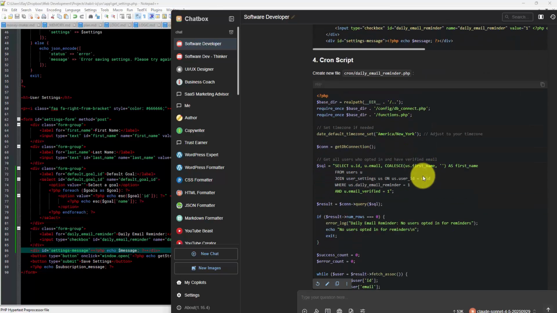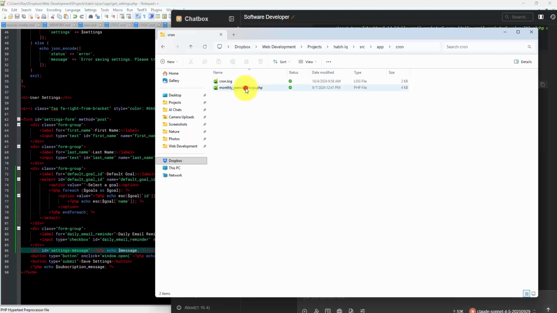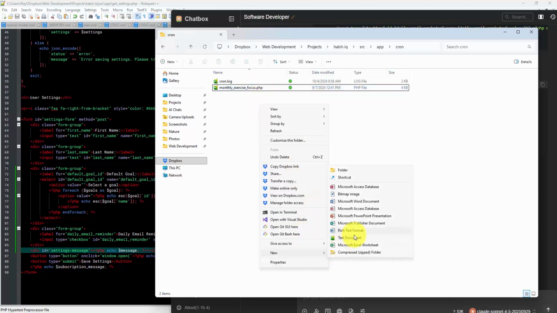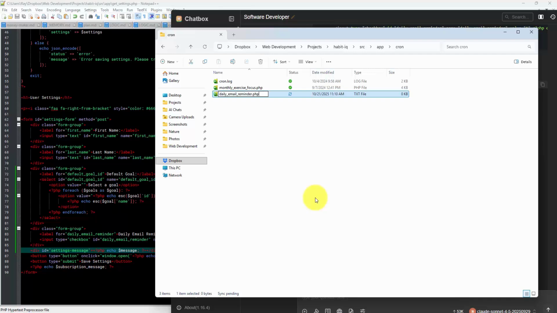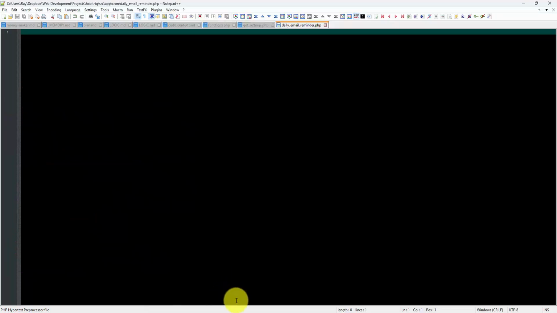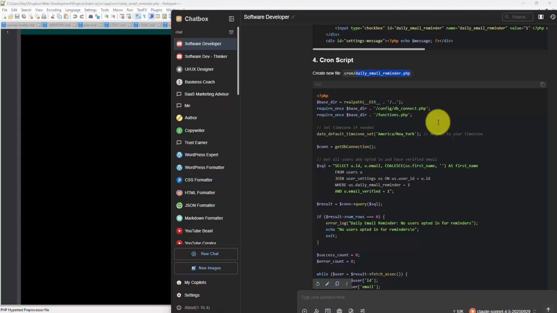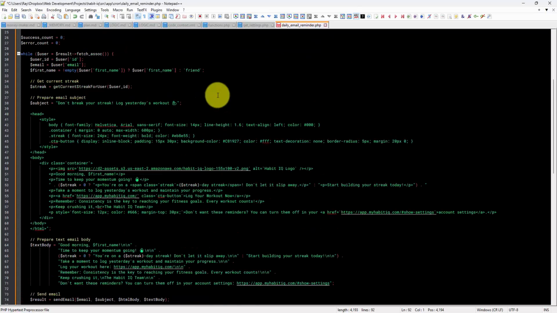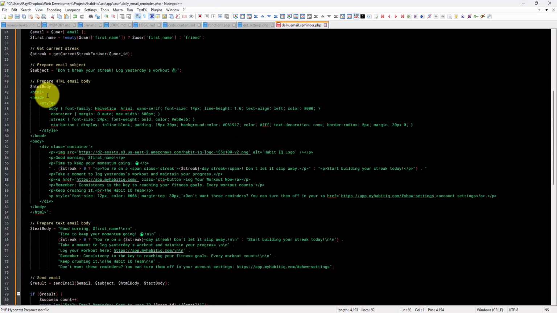Next up is the cron script. So I have a subfolder here for these cron jobs, and I'll copy and paste this file name to create this new file. Right now, I have this monthly exercise focus, which uses AI to look at your past workouts and recommend something, which I need to update because I just built it really simply to test it out. Let me paste in this new file here, and I can copy and paste the entire contents of this one. So that makes it a little bit easier. You can see how complete this is, and this is obviously the HTML body of the email.